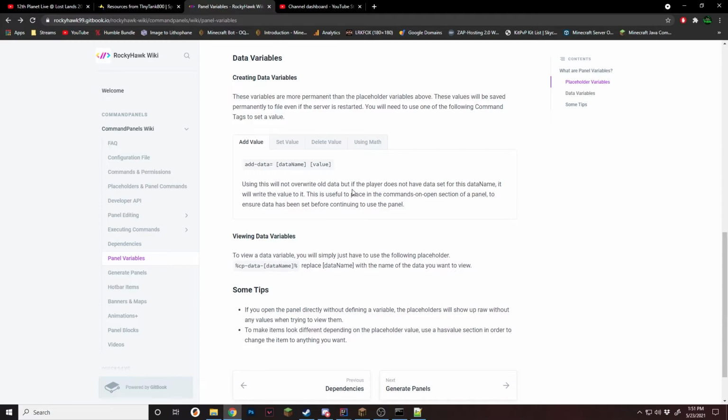So for data, you have a few different things. This is the wiki of command panels. Will be linked in the description if you want to read through it. But for adding data, this right here will only set it if they don't have data. If they do, it will not change it.